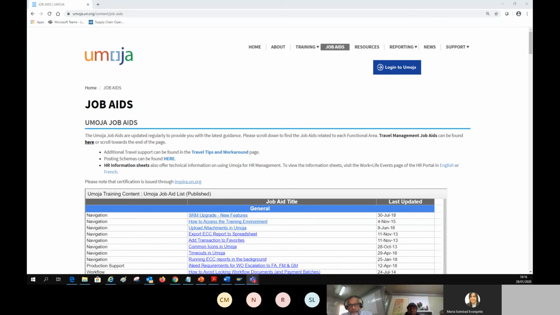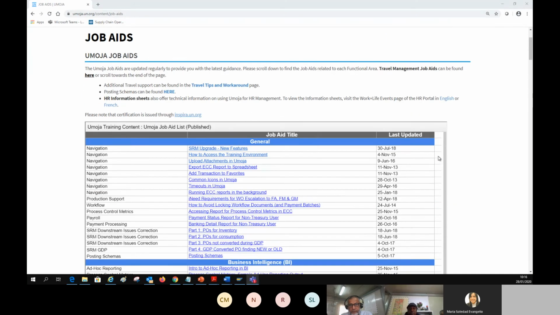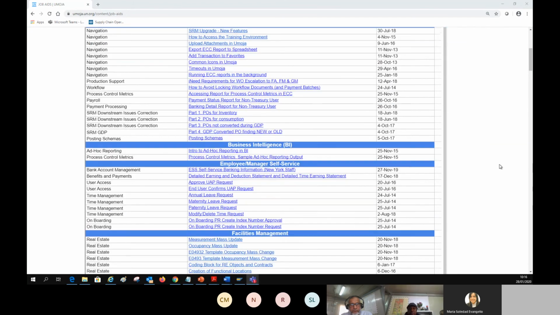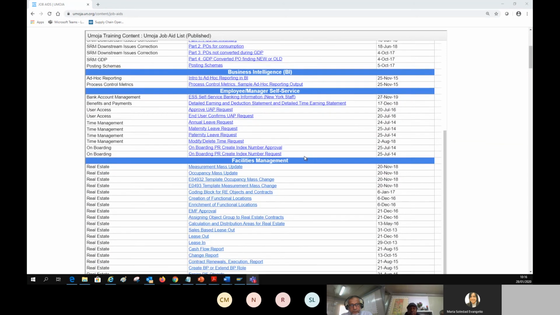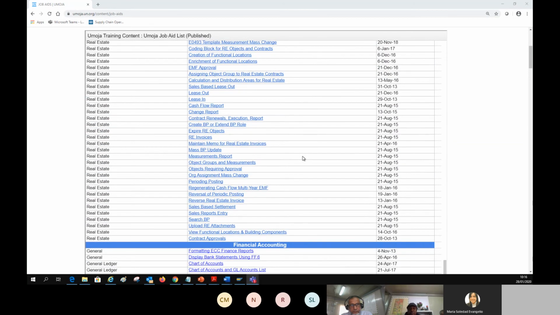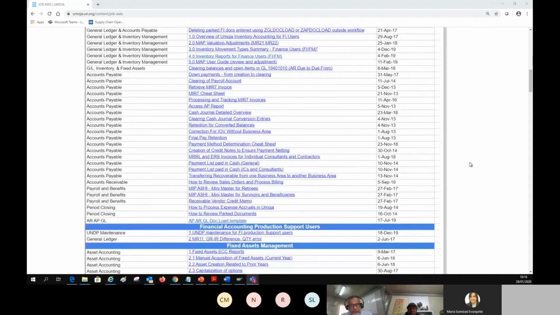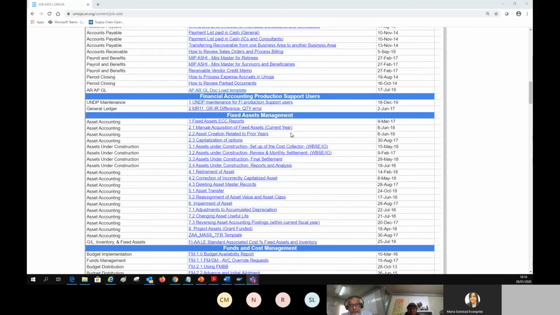If we go to Job Aids, we'll have a long list of hyperlinks for documents. They are categorized by topic: general, employee self-service, facility management, financial accounting. And when it comes to fixed assets, we also have a section called fixed assets management. This is the section that you should always have close to you if you are working with fixed assets. So remember, you have to go to umoja.un.org, job aids, and find the fixed asset management section.